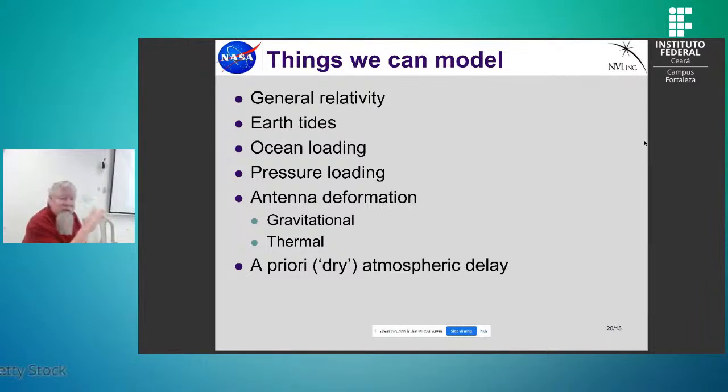Now, I've used the word a priori a lot, and I realize I probably haven't defined it. Does anybody know what it is? Yeah. So a priori means your starting assumptions, your prior assumptions. So the a priori information is, we say, this is how much atmosphere we know about. Then we want to estimate what's left over. Or the a priori station position is, this is where we think the station is right now. And then we're going to estimate adjustments to this.